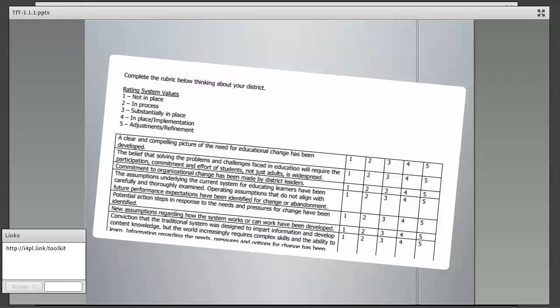So then we get to the actual tool itself. This is a snapshot of how the tool looks and what you might use it for. You can see at the top, there's a rating system, 1 through 5, from not in place at a 1, up to it's in place, you're making adjustments, and you're just refining the practice at a 5. Using this rating system, there's a list of statements that you can reflect on as a team of where do you feel you are from a 1 to 5.